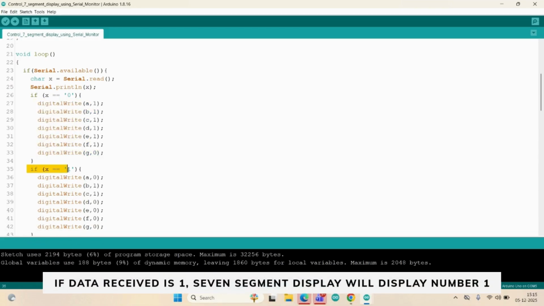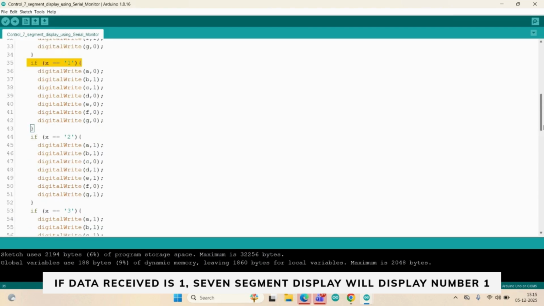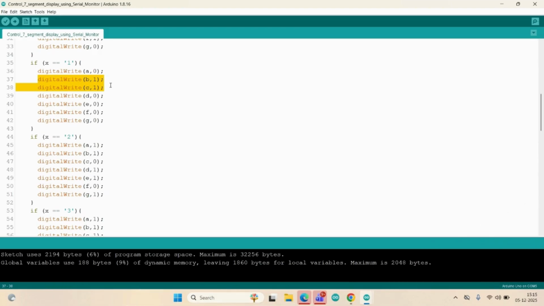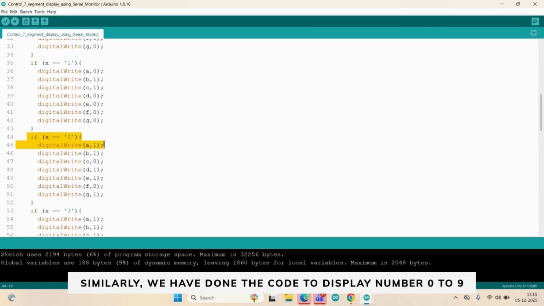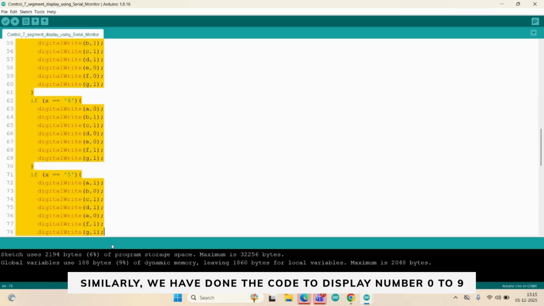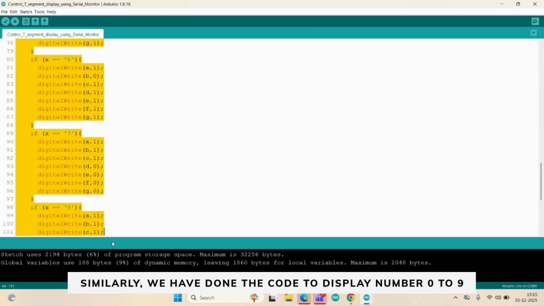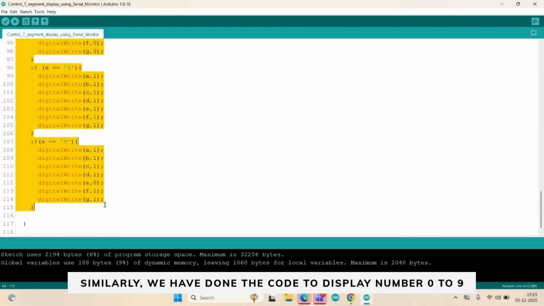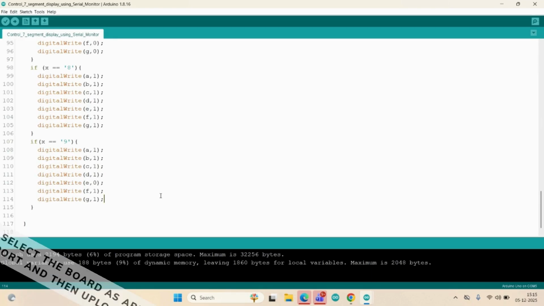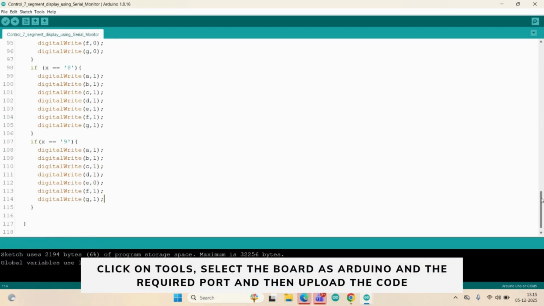Similarly, if the data given is 1, then only segment B and C will be high and all remaining segments will be 0, and thus 1 will be displayed on the 7-segment display. Like this, we have given the coding for all the digits up to 9, so that we can display all the digital numbers from 0 to 9 on the 7-segment display. So this is all about the code.